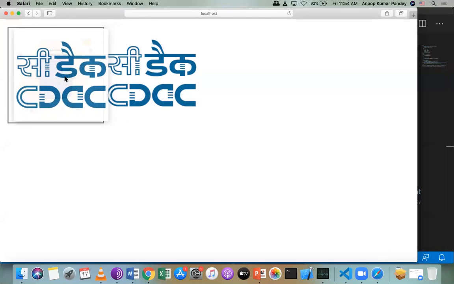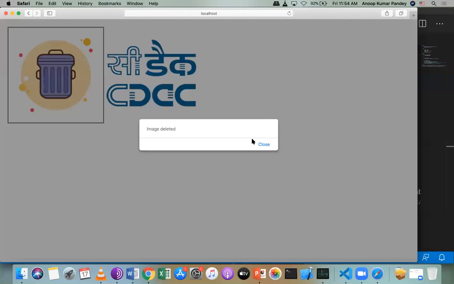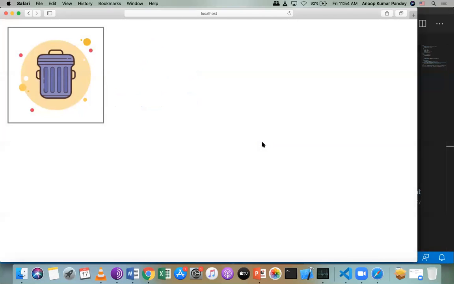So once I drop here, I will get a message image deleted, and that item will be removed. This is one use case of drag and drop. Similarly, drag and drop can also be used for setting an image. If you have an image on the desktop, I can select it and drop it here, and the image will appear on that screen. So these are a few of the use cases.